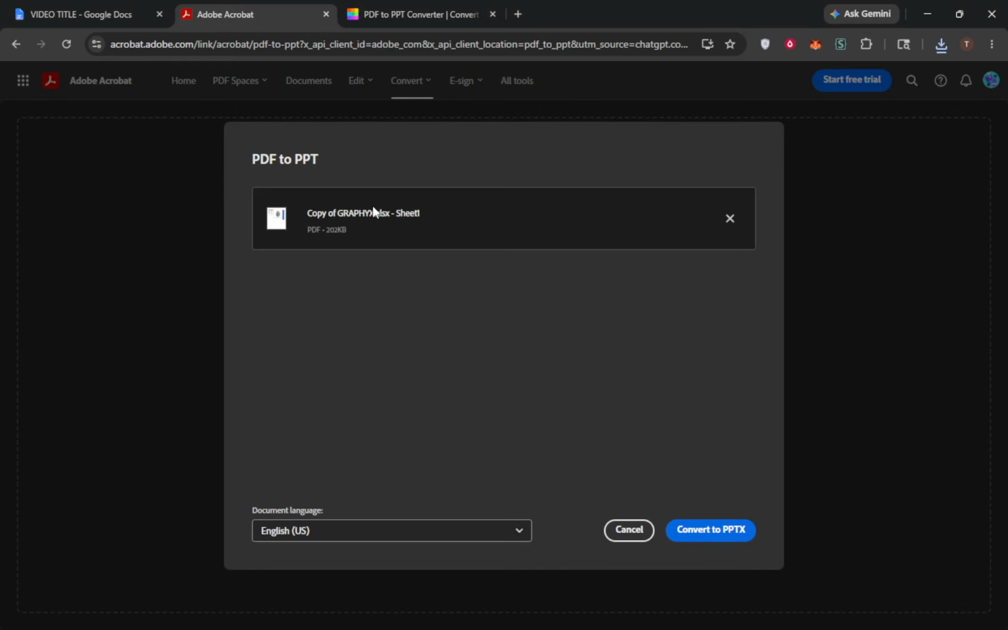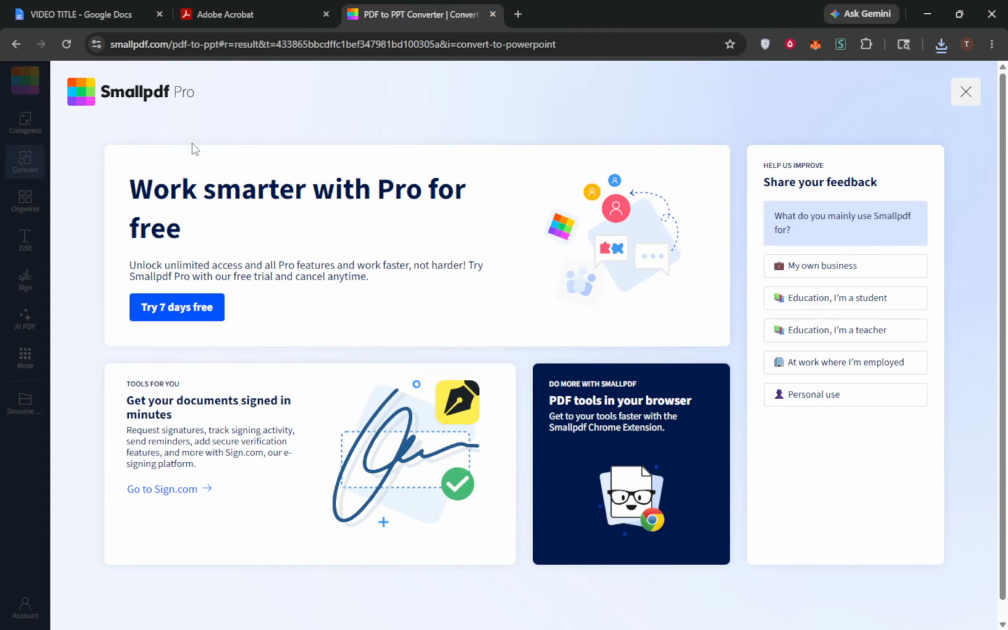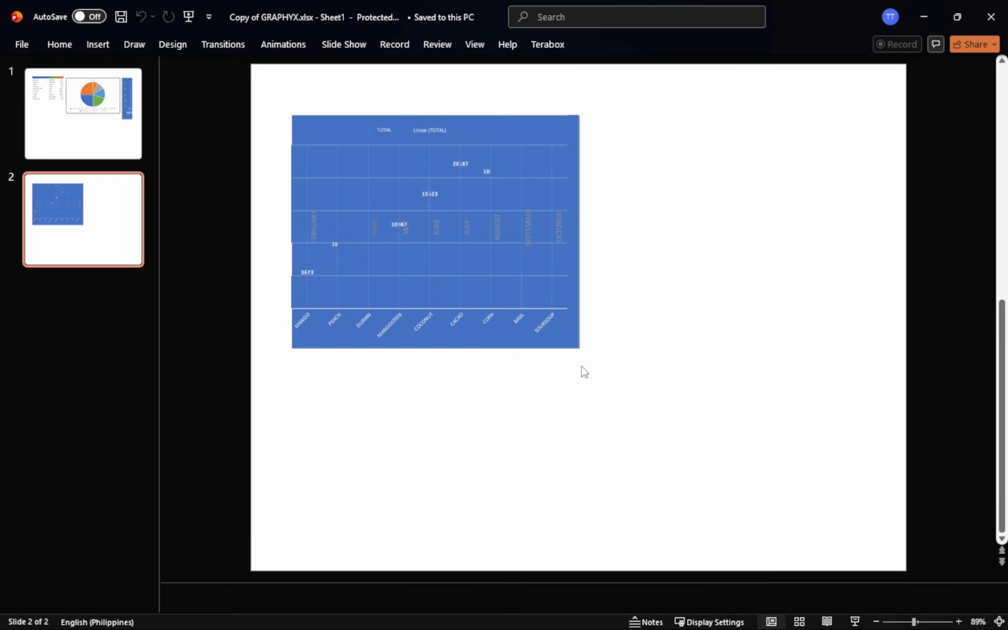That's it. Use Adobe's free converter when you want the most seamless result. Or try other popular online tools if you need a quick alternative. Download the .pptx, open it in PowerPoint, review the slides, and make small fixes as needed. With these methods, converting a PDF to a PowerPoint is fast, simple, and presentation ready.